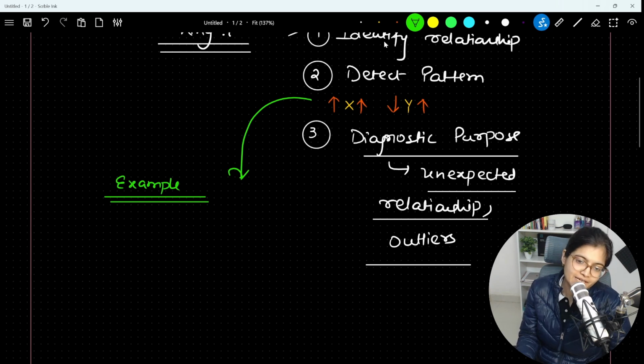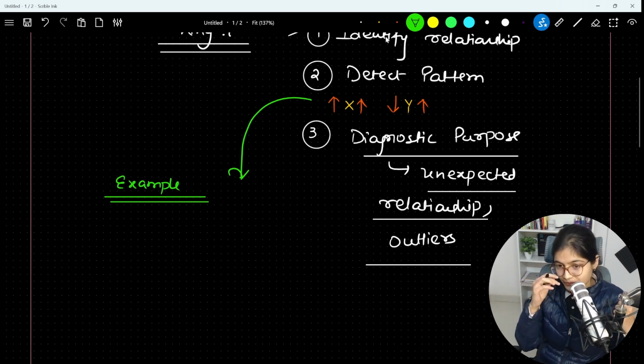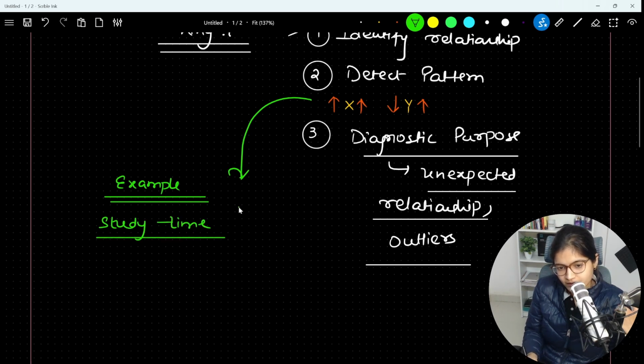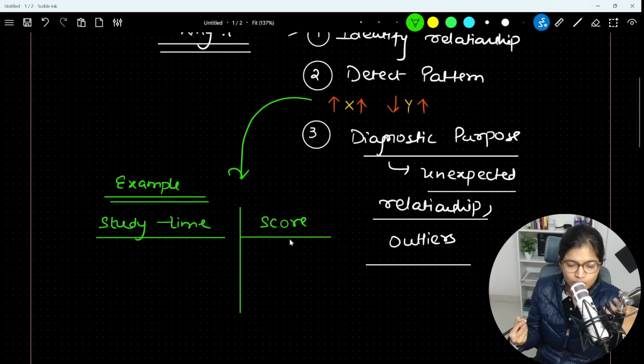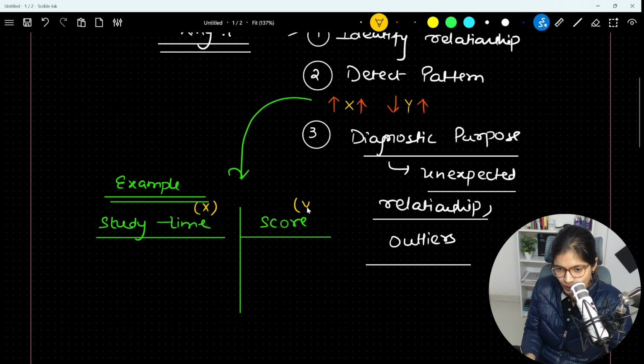For example, let's say I am analyzing some data, and in that data I am analyzing how much study time any specific kid is devoting, and with respect to that variable, how much score he is getting in school. Now let's say we have two variables. One is, let's say, this as x and this as y.